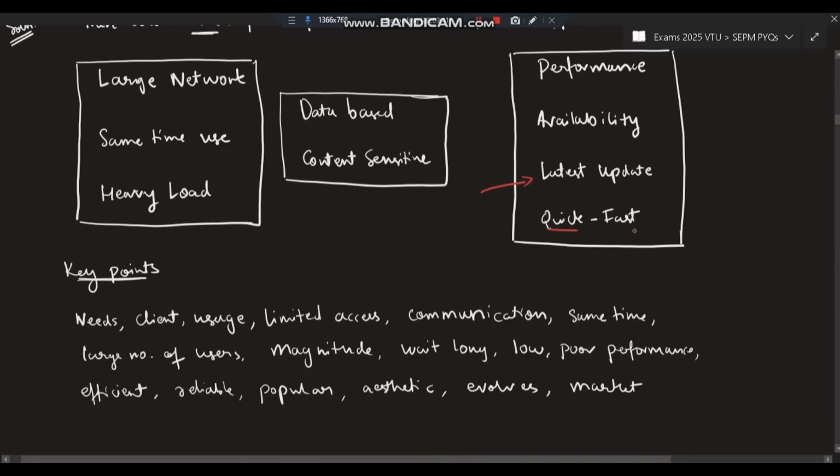And last is quick and fast: whenever a change is required, is that change integrated very fast and released in the market, or does it take more time? Is it evolving or not, and is the market value maintained or not? Okay, these things you have to write in the web apps.